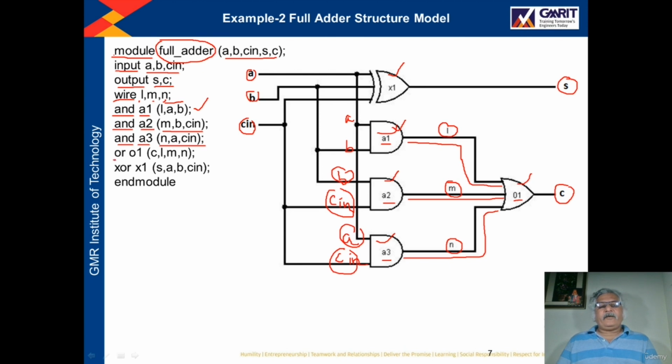Now I have done the instantiation of the OR gate. Now you see the OR gate, how it is connected. First you have to write the output, that is C, and then the inputs. Inputs are connected to L, M, N, these three wires. So see here, OR is a predefined OR gate, O1 is the label. Then C, L, M, N. In this way I have done the instantiation.